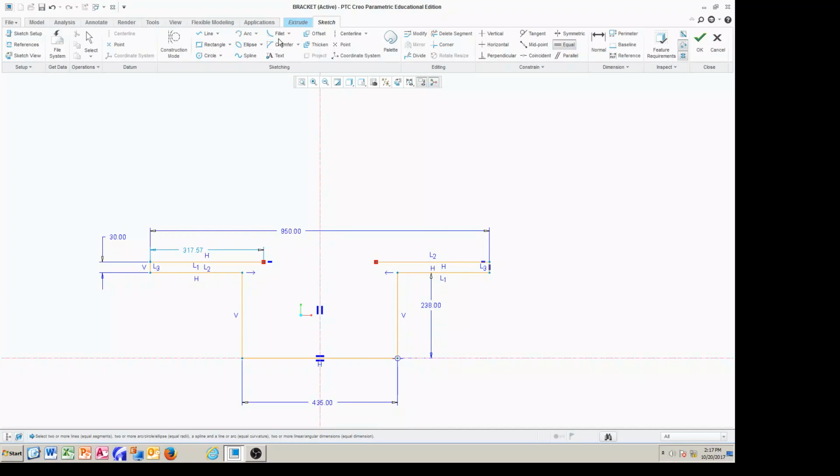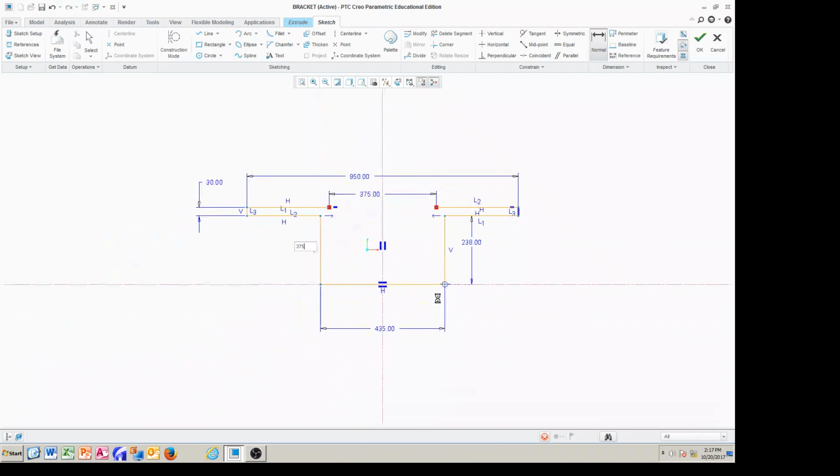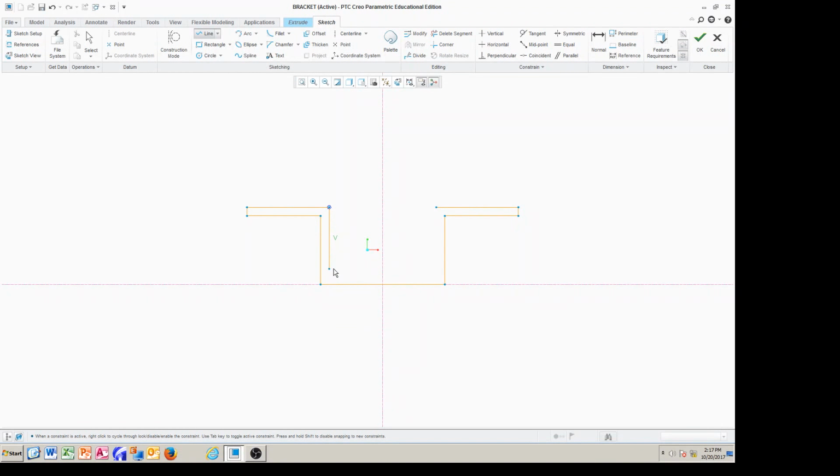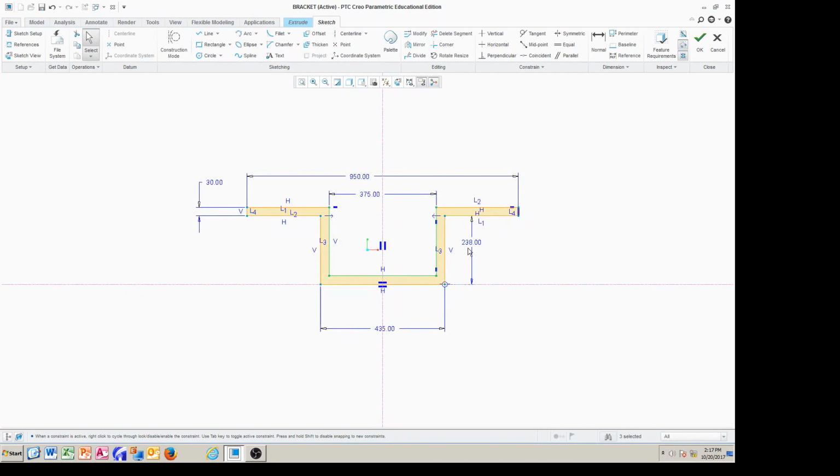So let's see if I can dimension normal. Click on normal, dimension from here to there, and that's supposed to be 375. Okay, 375. There we go. And then we're going to bring this down to here somewhere, and then we go here, and then we go up. So we are creating a bracket.